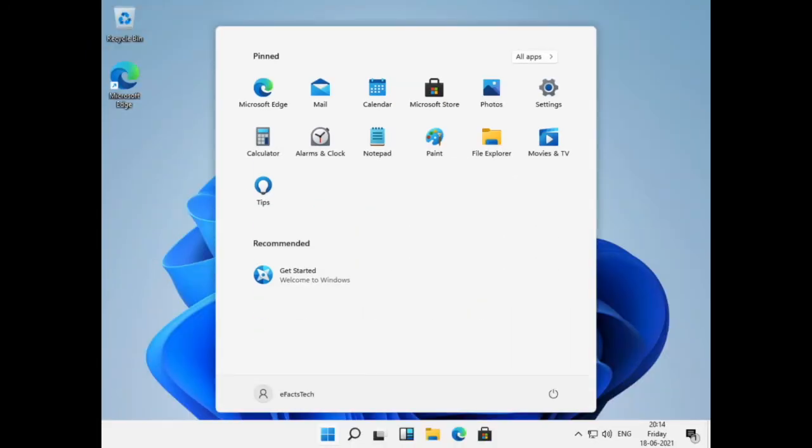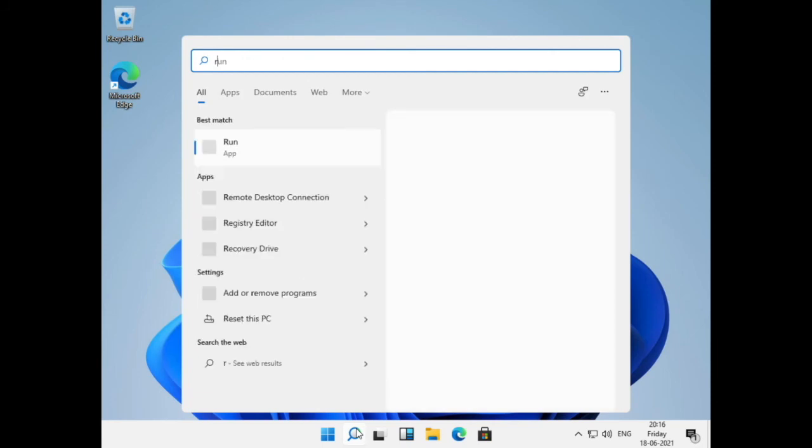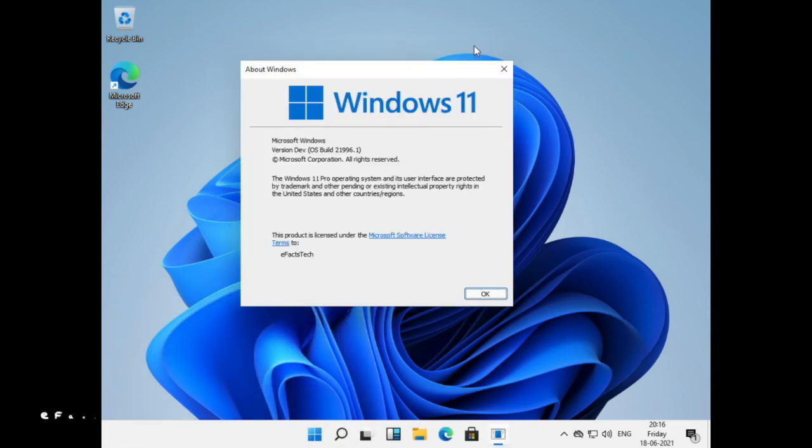Okay, so we are on the Windows 11 desktop now, and I'll show you what is the build for this particular Windows 11 which we have. We can use run and you can type WinVer, that is W-I-N-V-E-R, and then click on OK. So if you can see, this is the developer version and the build is 21996.1.